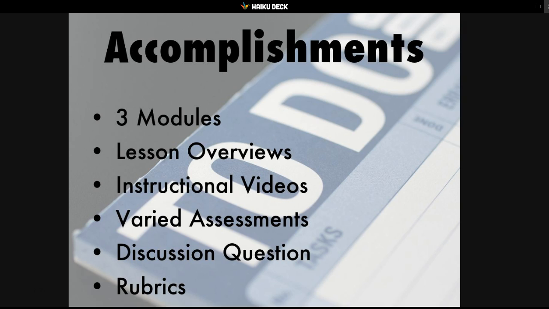Each module included a lesson overview, instructional videos, and a quiz or performance-based assessment. A discussion question was included in Module 1 to help motivate the audience, and rubrics were created for the performance-based assessments.